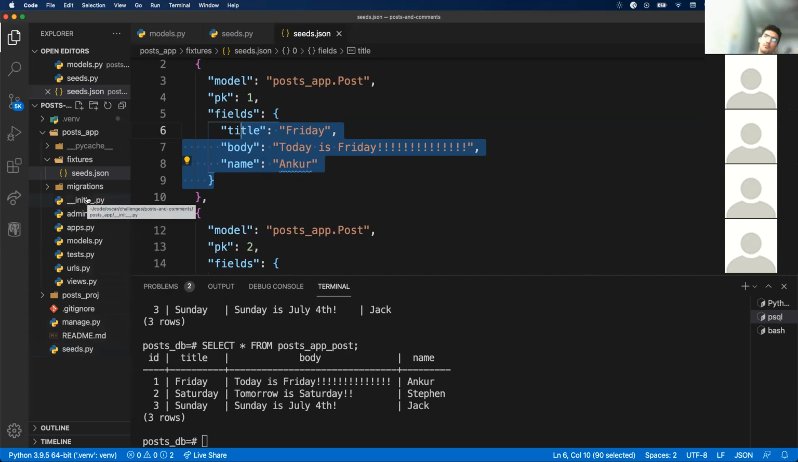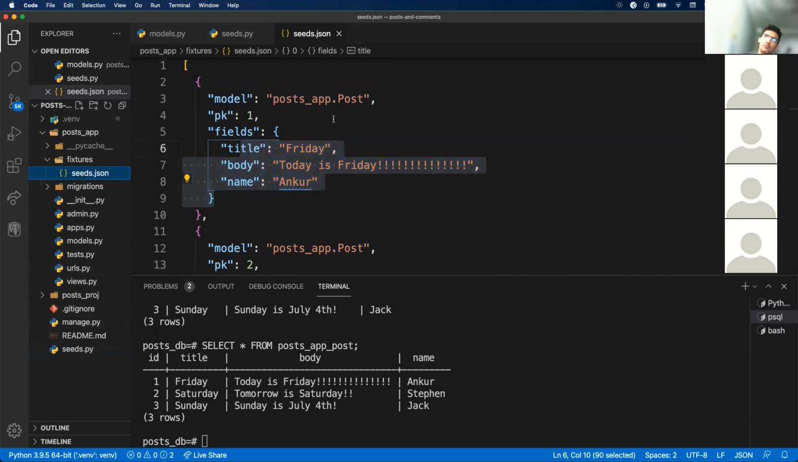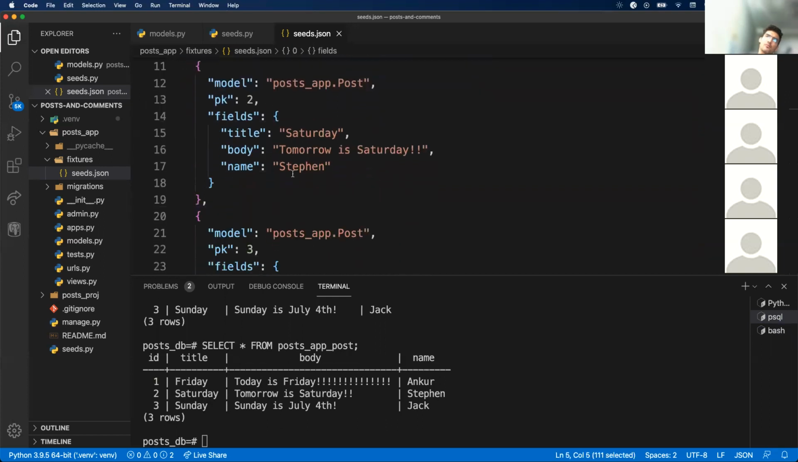So my database was created already. My seeds file is, again, just a JSON format, so you've got to make sure you know the formatting. I copied the structure of it and then filled in what I wanted. I specified the model, the primary key that I wanted for this record, and then the fields. The database is already created and is tied to my Django project.